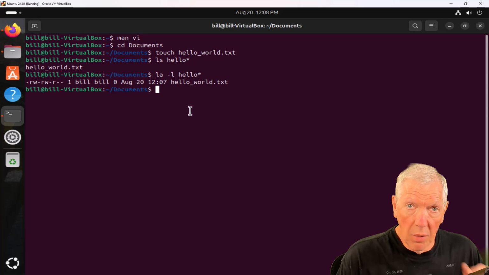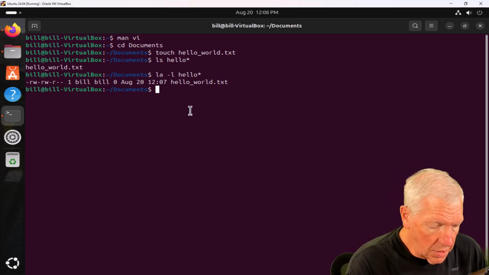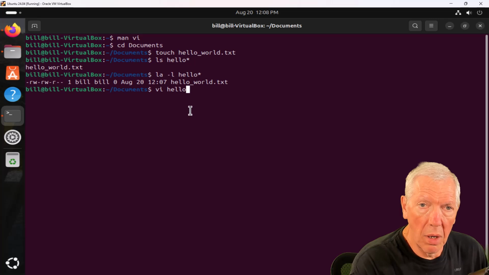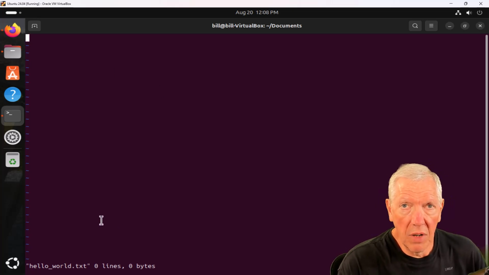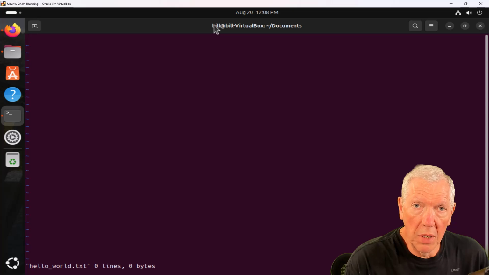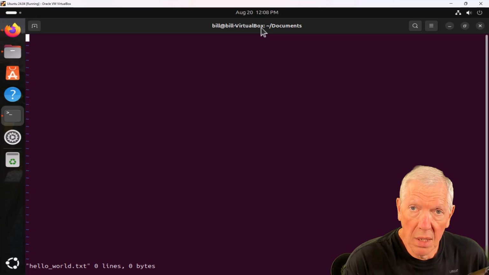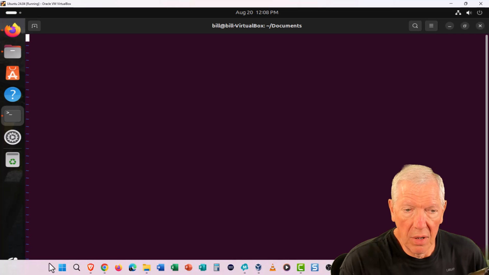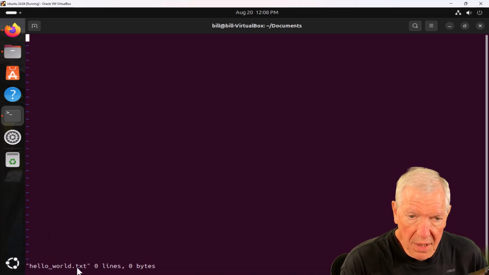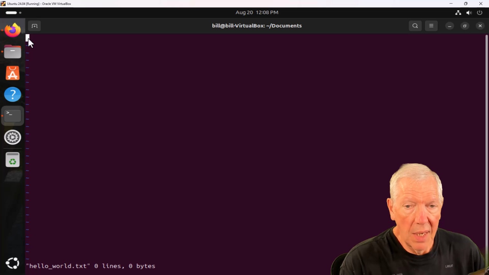Okay, so the next thing I want to do is invoke vi. So I'm going to say vi hello world dot text, like this. What it will do is open that up. It's blank. Now you've got to start watching the bottom of the screen because that's where all of your hints come from. It's telling you on the top that you are user Bill at machine bill-virtualbox. You are in the home documents folder, and down here it says you're dealing with hello world.txt, 0 lines, 0 bytes.